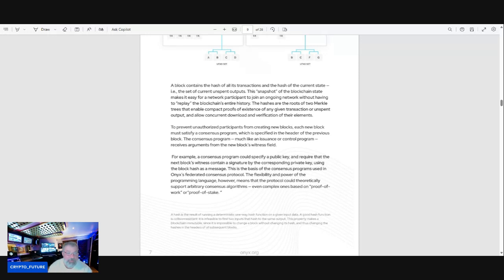This snapshot of the blockchain state makes it easy for a network participant to join an ongoing network without having to replay the blockchain's entire history. The hashes are the roots of two Merkle trees that enable compact proofs of existence of any given transaction or unspent output, and allow concurrent download and verification of their elements.